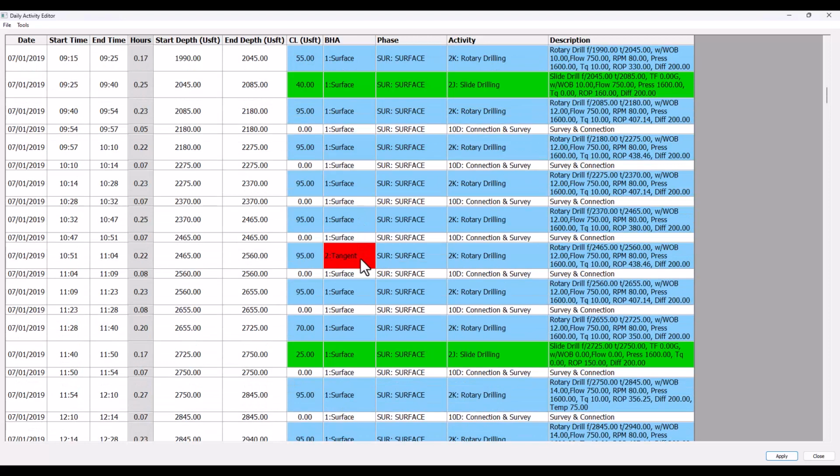If the program detects a selection in the BHA column that does not match the rows above or below it, it will be highlighted in red. So here we've accidentally selected the wrong BHA during the surface BHA, so I can fix that just by clicking the drop-down box and selecting the correct BHA, which will fix the error.